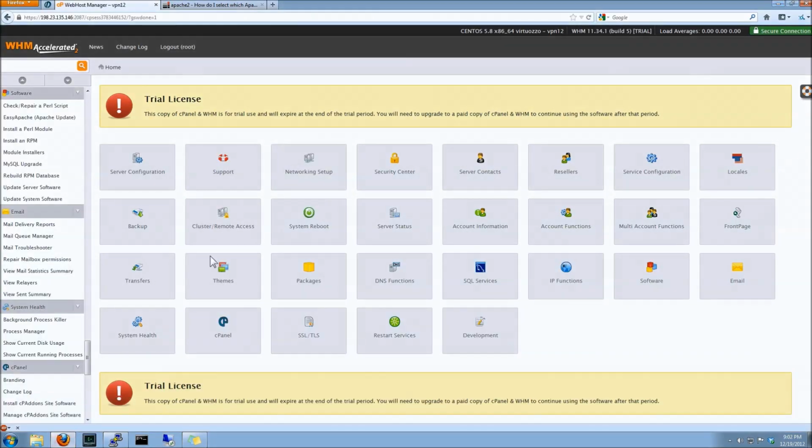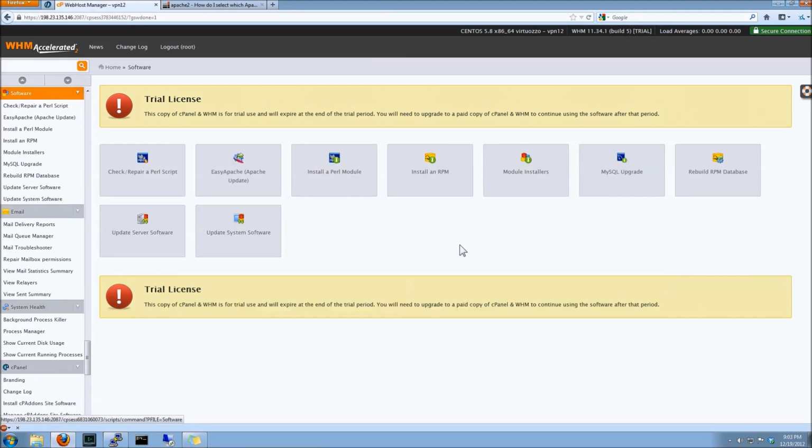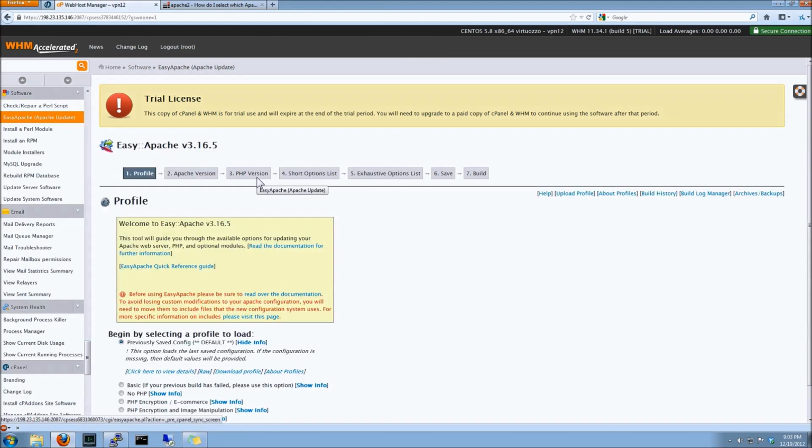So let's go and bring up cPanel and WHM. Before we talk about all the services and everything, we're going to go into configuring Apache. To access Apache, we're going to go to the Software tab, EasyApache. EasyApache is the quick GUI interface to configure and compile Apache, PHP, and other things all together. So this is the interface here.